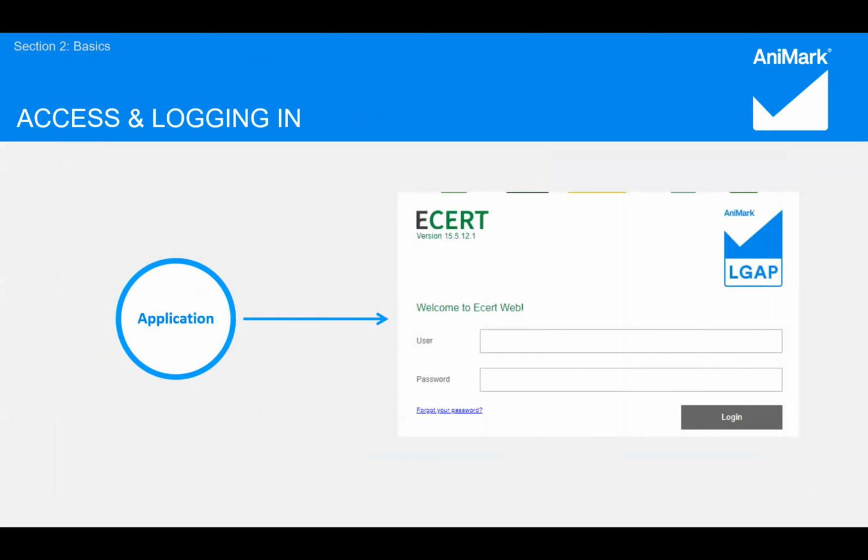Another question you might be asking is who in your company will get access to this system and when do you get your access? Well, the first step is applying for LGAP certification. A link and login credentials will be emailed to your nominated representative when the application is accepted.